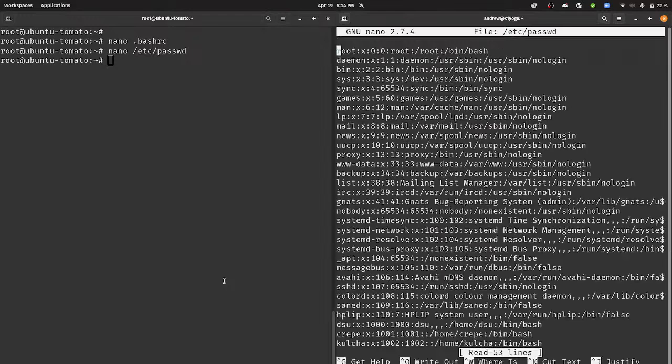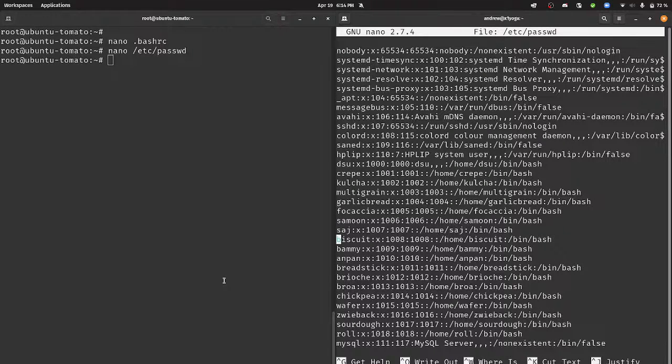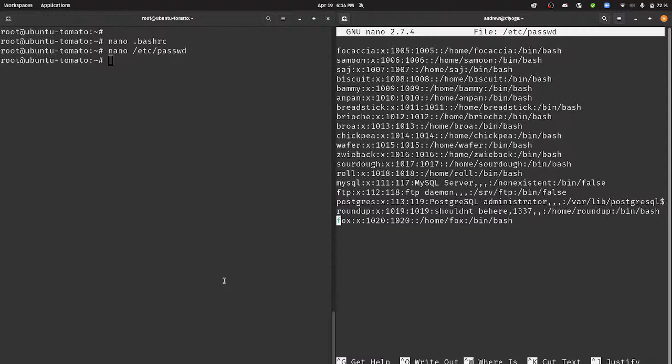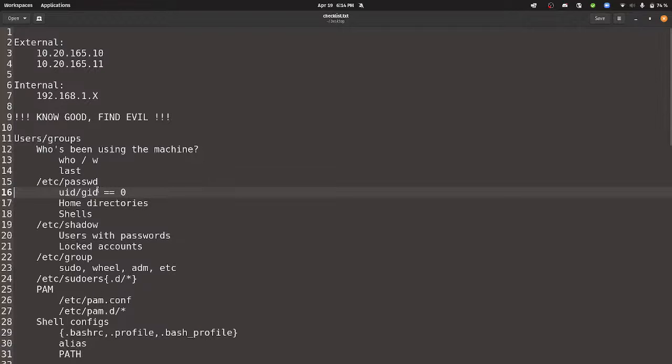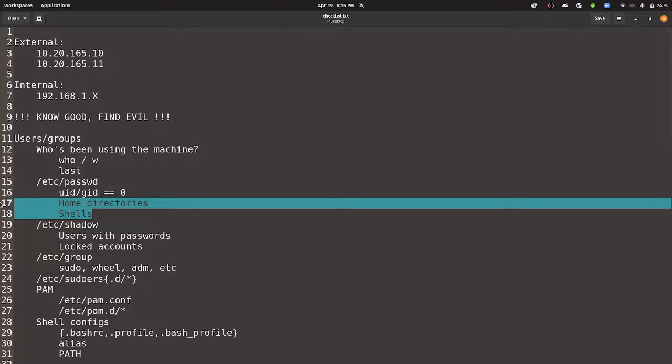And again, you have to spell it right. That's important. I see root is 0, and I don't see anyone else that's 0, so that's good. Sometimes other users will have their user IDs set to 0. What else could we look at in the etc password file? Make sure that their home directories seem reasonable, and make sure that their shells seem reasonable.